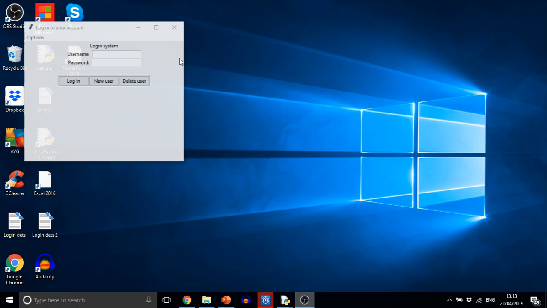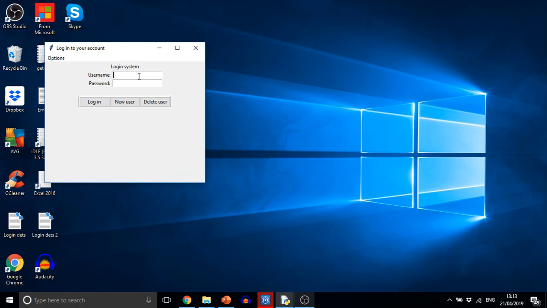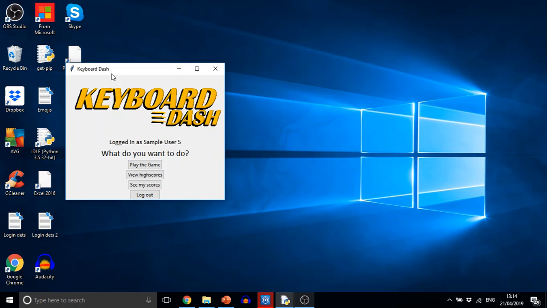So sample 5, password in, sample user 5. Let's click submit. So user has been added. So now when I try to log in, we have success.